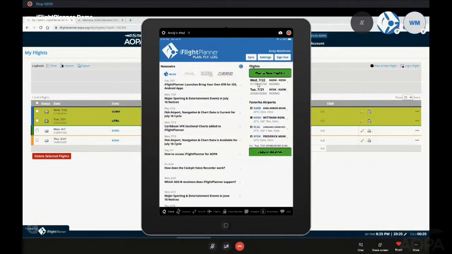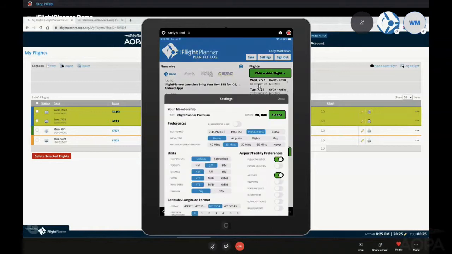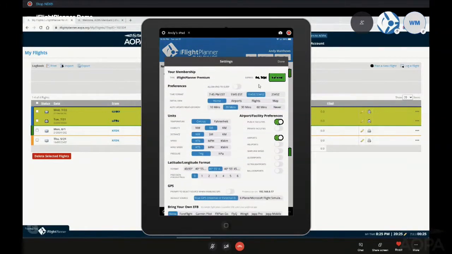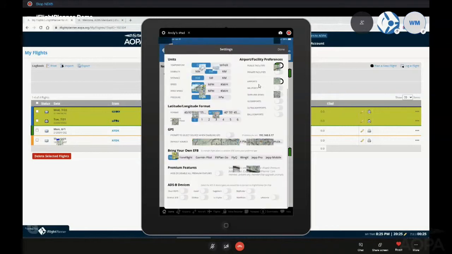Another point to make too, those time zone settings that we set earlier, you can see now that those are all displayed in there as well. So consistency throughout. We're talking about the bring your own EFB. We can set that in settings. There's a settings option, and scrolling down a little bit, you'll see the bring your own EFB option. The ones that we are currently supporting on iOS are ForeFlight, Garmin Pilot, Flight Plan Go, FlyQ, WingX, and a pair of the Jeppesen apps.